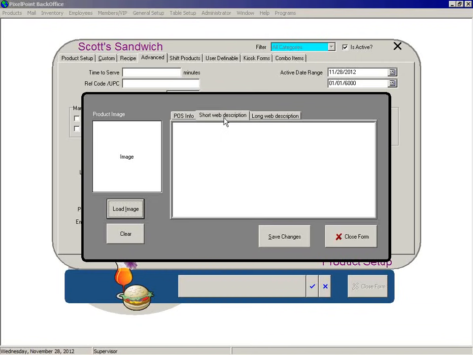We also have short web description and long web description. I've kind of skipped over Web to Go right now, the web-based ordering system. We'll be coming back to that. But this is where you would put in the description of this item as it would apply to web-based ordering.